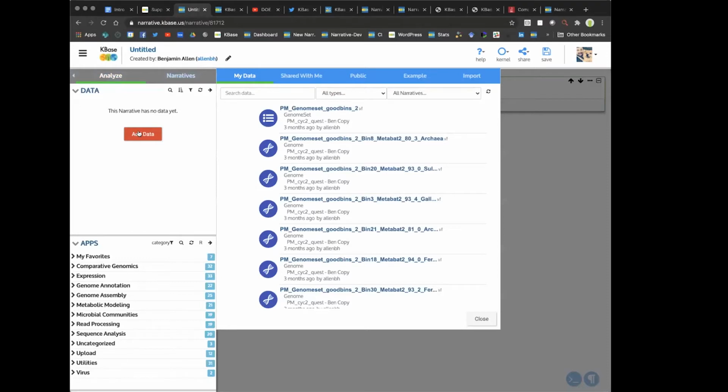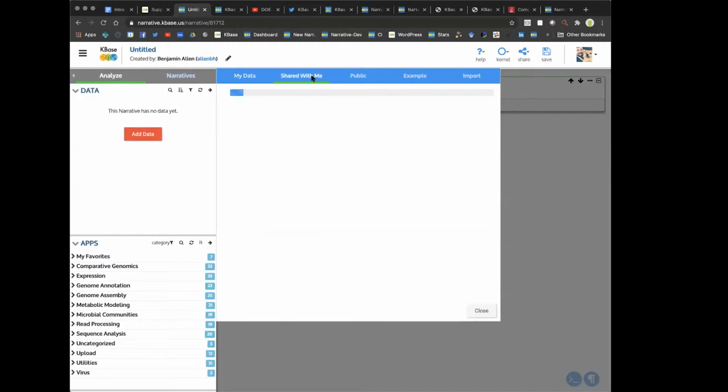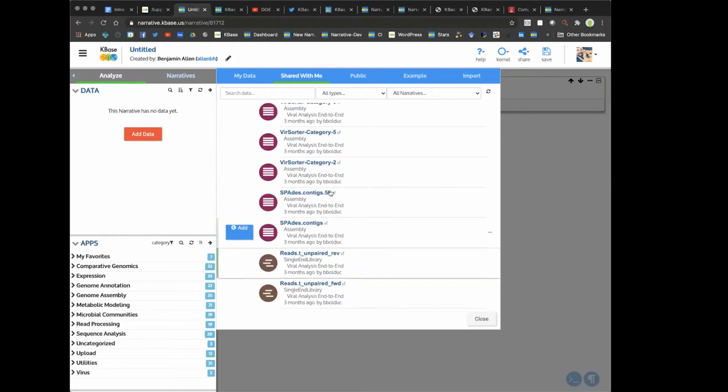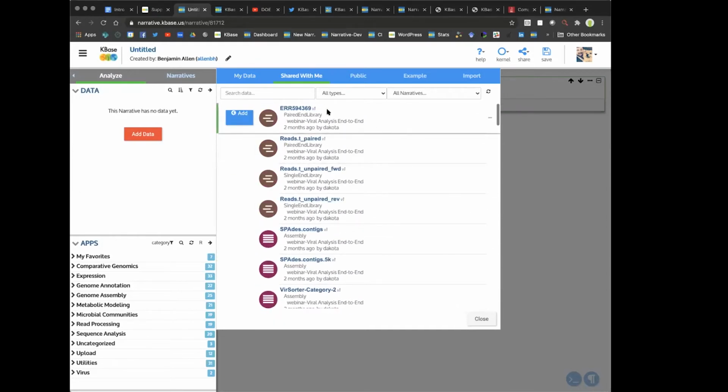So when you click that button, a slide out appears and it'll show you the different ways you can add data to your narrative. You'll see the first 2 sections, my data and shared with me. This is data that you have either uploaded and is associated with your account or generated on the system. And then shared with me is going to show you any data that's contained in narratives that have been shared with you. I've got quite a few, so it takes a little while to show, but you can see all of that there. Our public tab, I'm not going to click it right now because we're doing maintenance on it, and so it won't show you anything.